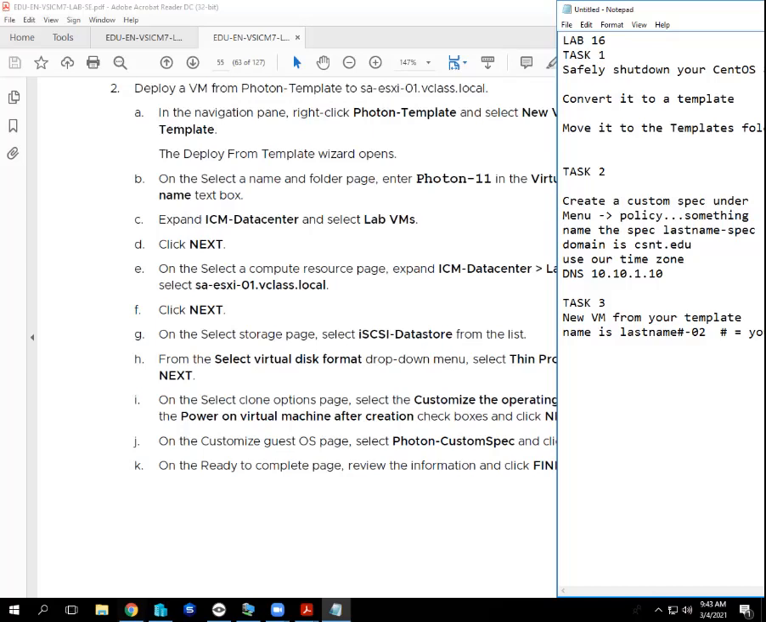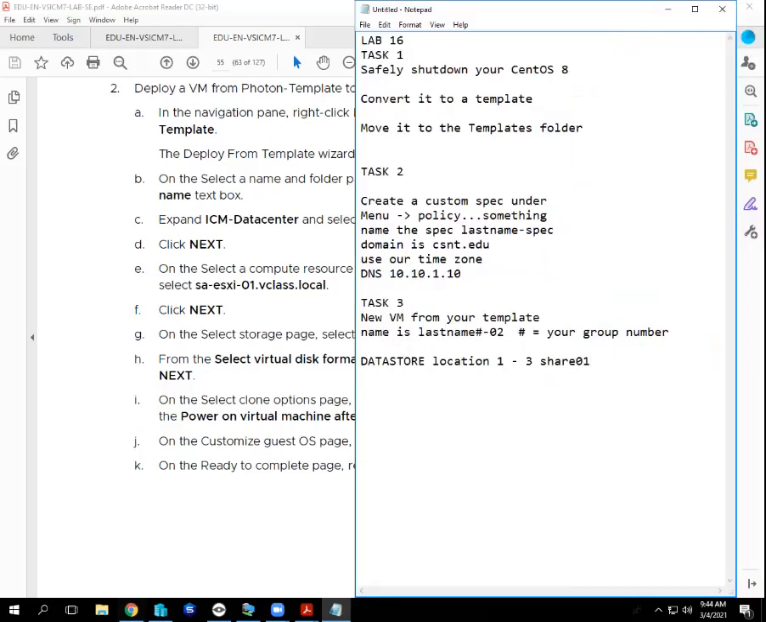So speed wise, we can spread this out across data store locations. Groups one through three will just use share 01, and groups four through six can use share 02. And then of course, group seven through nine can do share 03. That'll spread the workload across three different NASs and should make the deployment faster.